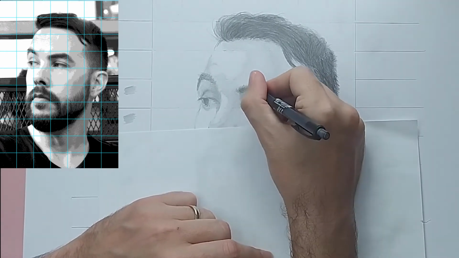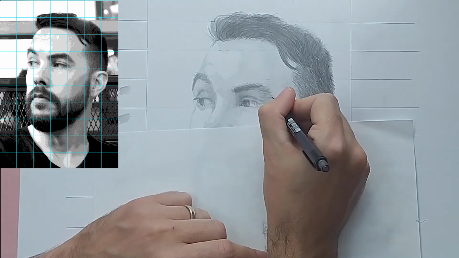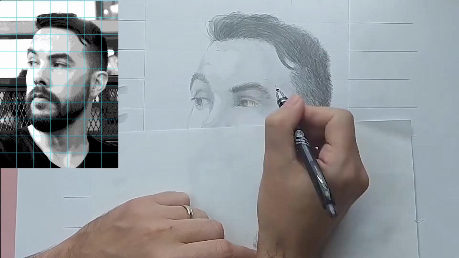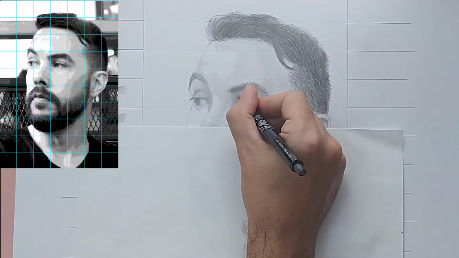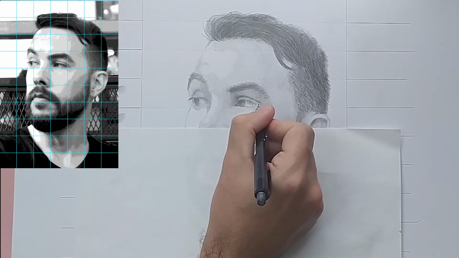You need to look at the photograph and examine the angle of the hairlines as you see them in the photograph and just document that. So here I'm trying to highlight the eye a little bit more.